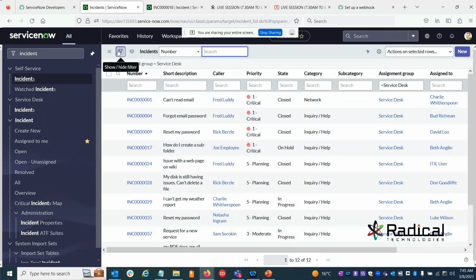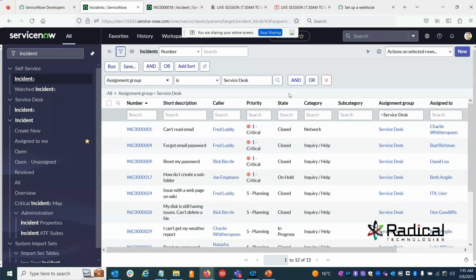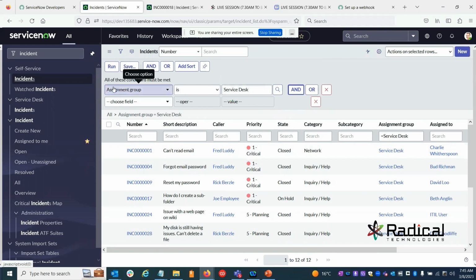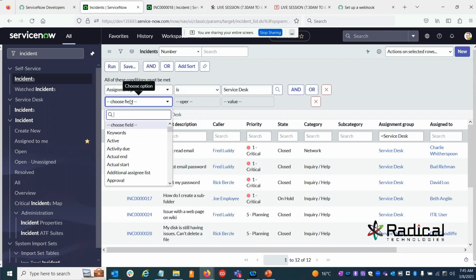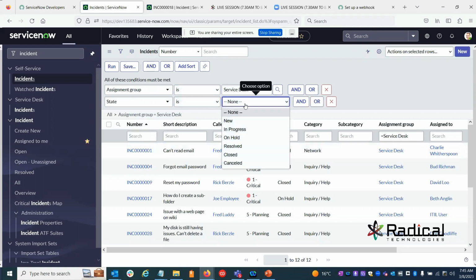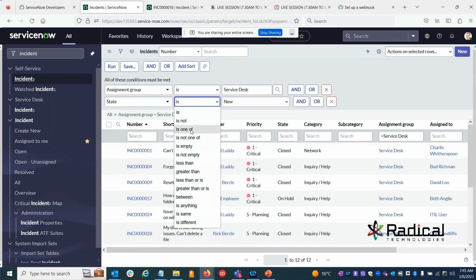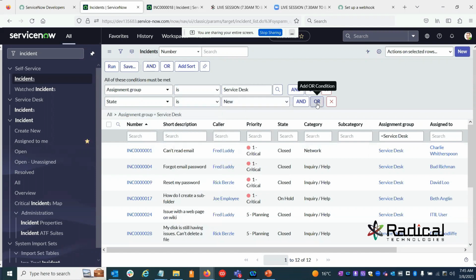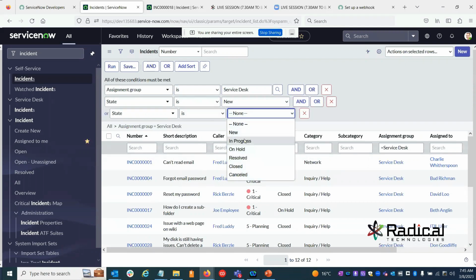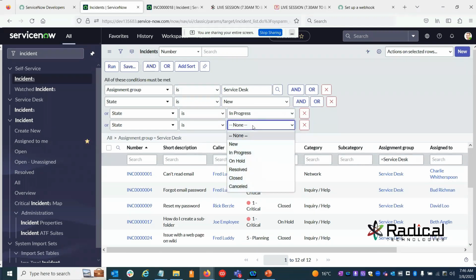Now I don't want the closed incidents to be looked upon. I just want the incidents which are in new, in progress, on hold. Those types of incidents I need to list down, which are assigned to my team, that is the service desk. So here I can add another condition where the state is, let's say, you have these options. You can choose is, new, then you can say or, state is in progress, or state is on hold.